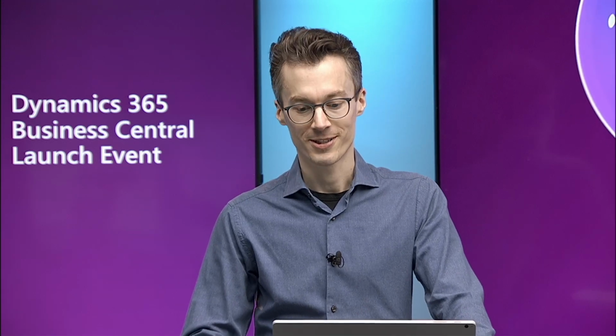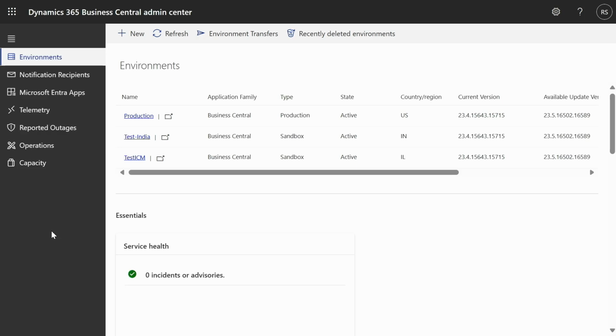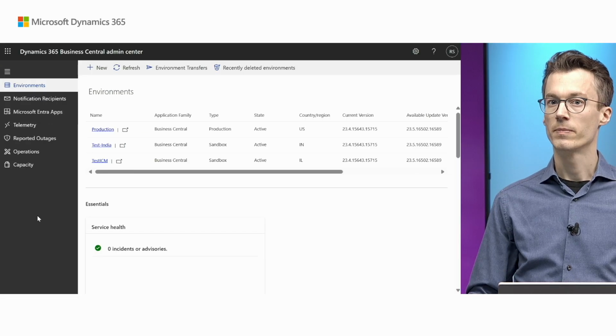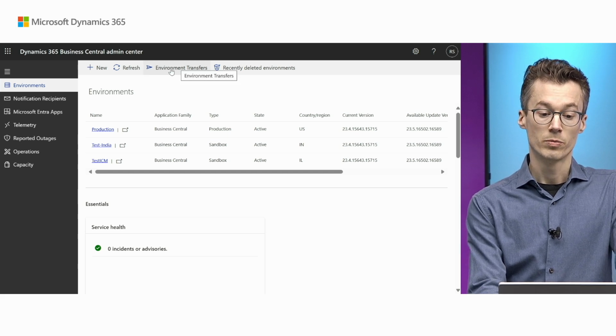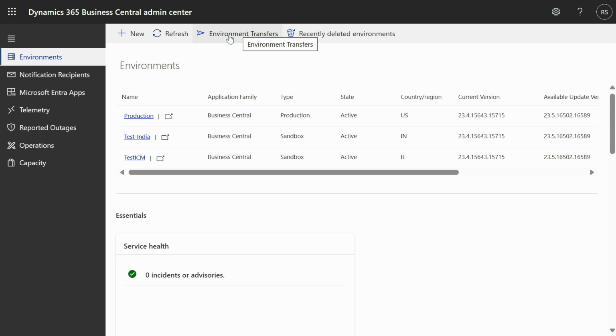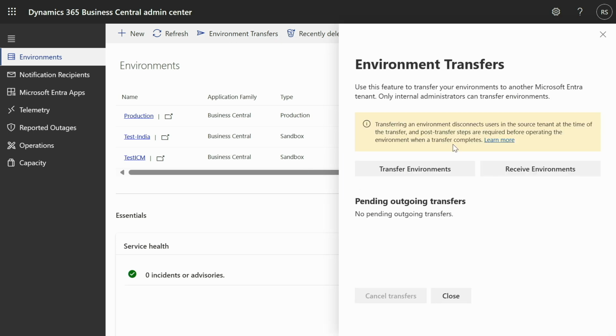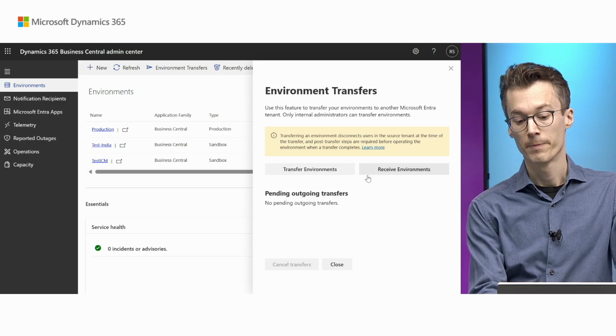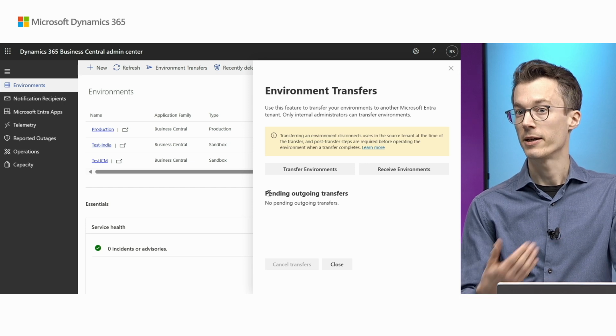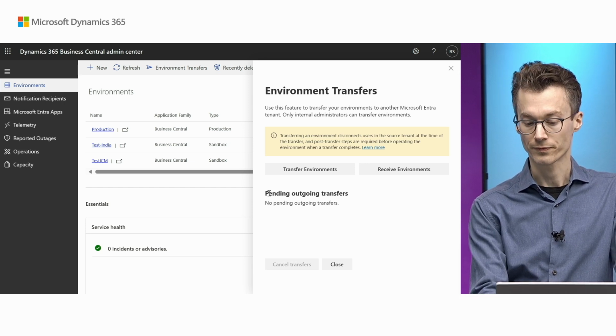Let me show you how it works. So I'm here in the admin center, and we wanted to make this as easy as possible. We added this new button here on top, Environment Transfers, and from here, you'll be able to transfer environments out from this tenant to another. You will be able to receive environments, and you will see if there's any pending outgoing transfers.